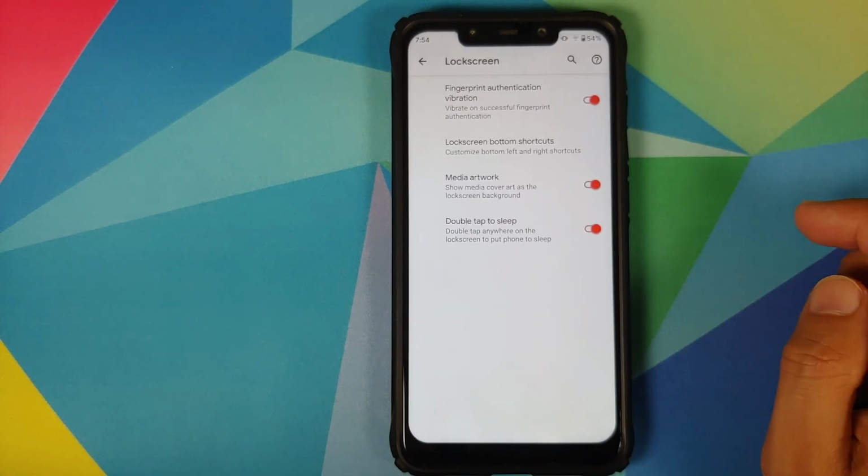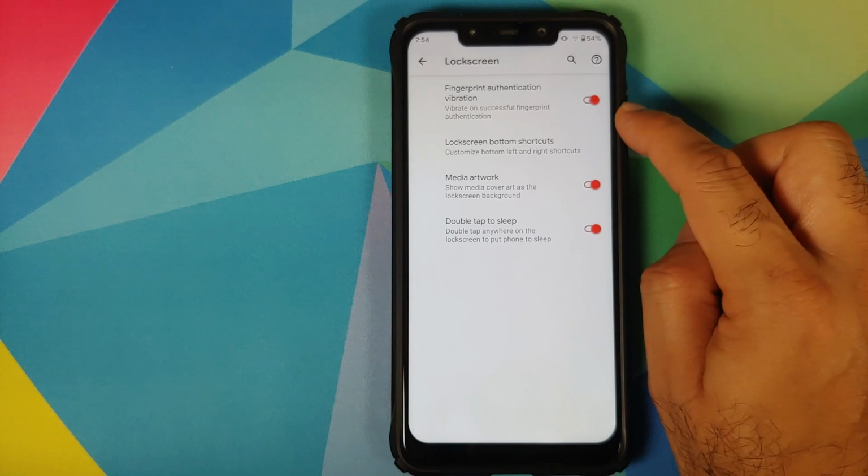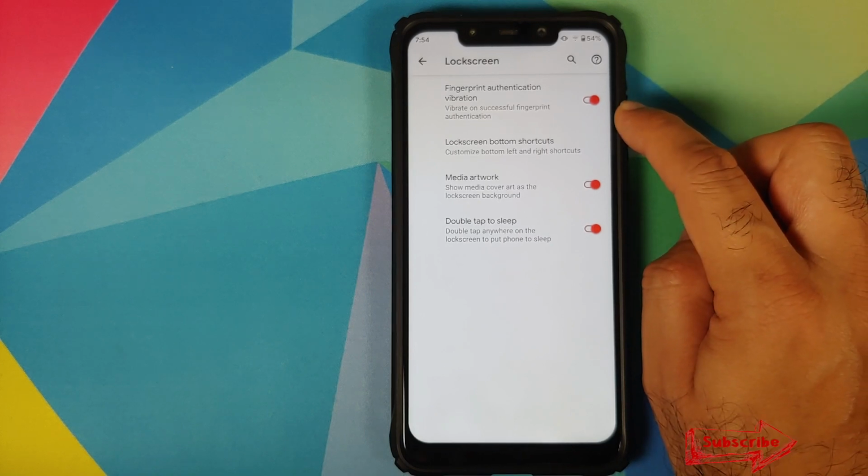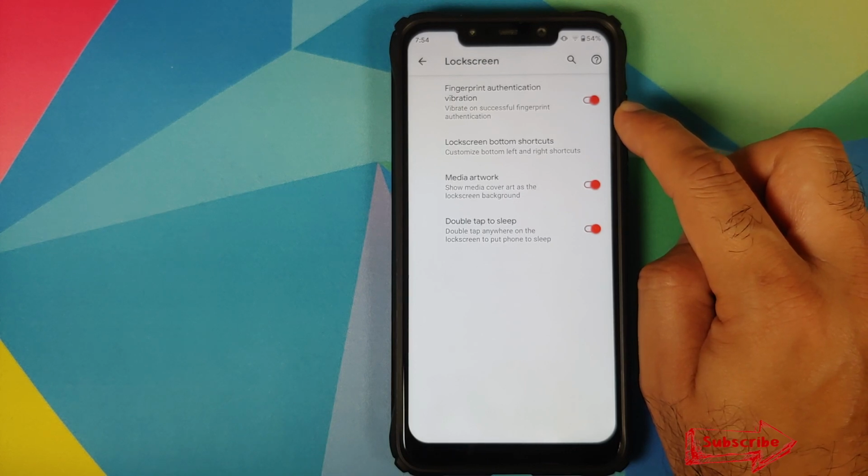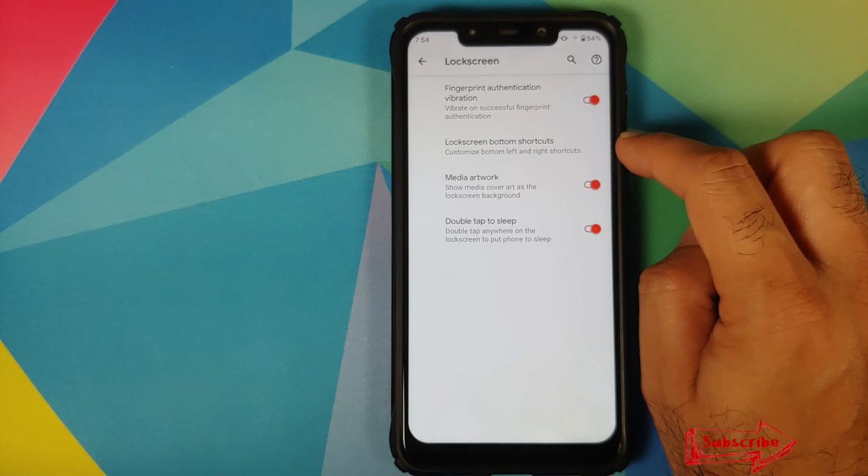Next up, we have customization for the lock screen. So you can enable the phone to vibrate when you have a successful fingerprint authentication, and yes, the fingerprint scanner works absolutely fine on this build. Unfortunately, we do not have face unlock on this build.